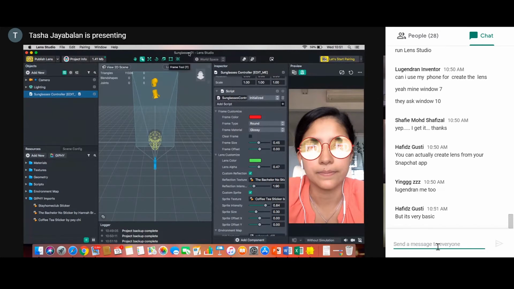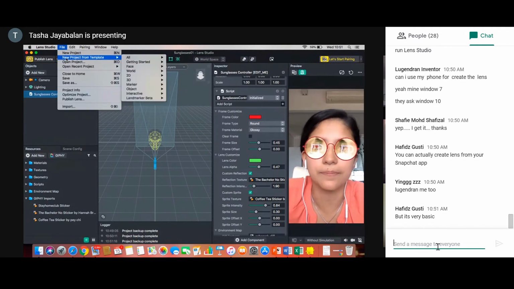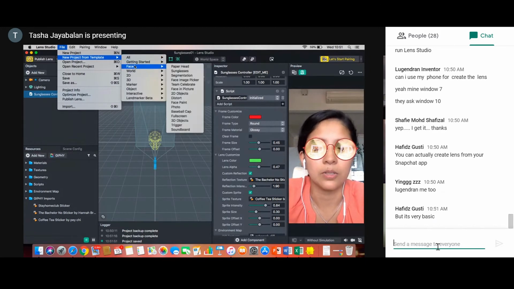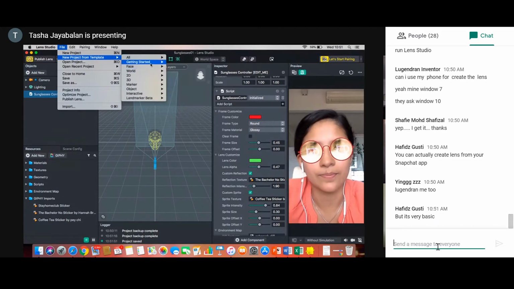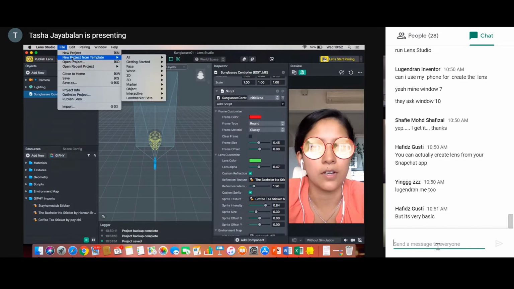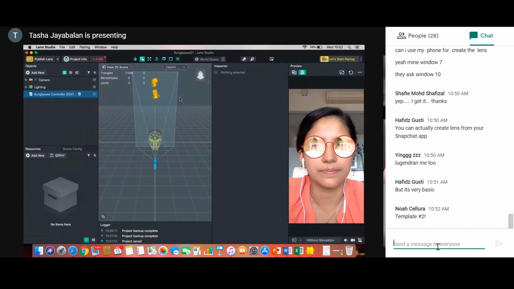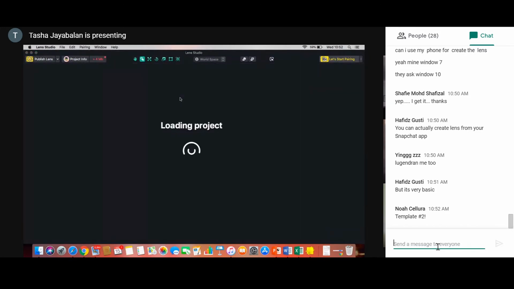And you'll see it changes up here as well. Then we're going to click File. We're going to start with our new template. We're going to press New Project from Template, press Face, and then press Distort. All right, everybody got that? File, New Project from Template, Face, and then Distort. It's going to go ahead and load a new project.